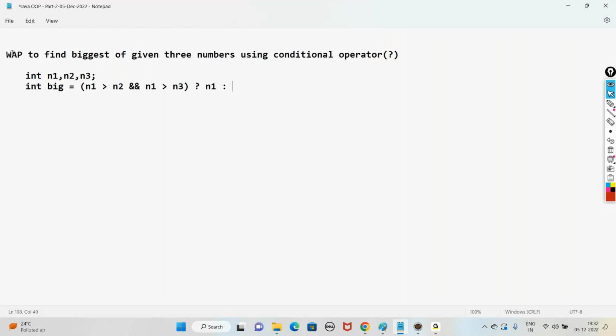Else, how to indicate else? Colon. So coming to else indicates n1 is not big, then just compare n2 with n3. If n2 greater than n3, then question mark, give the value of n2 to big, else n3 to big. That's it. Then just print the value of big here. What's going to happen? If n1 greater than n2 and even n1 greater than n3, then n1 value will come and store into big. Else it will compare n2 with n3. If n2 is greater than n3, n2 value will go and store into big. Else directly n3 will go and store into big here.